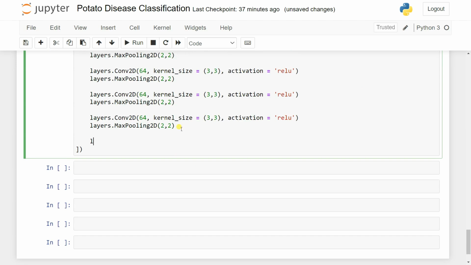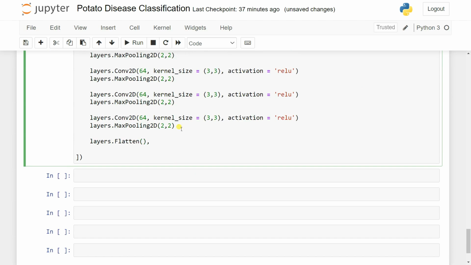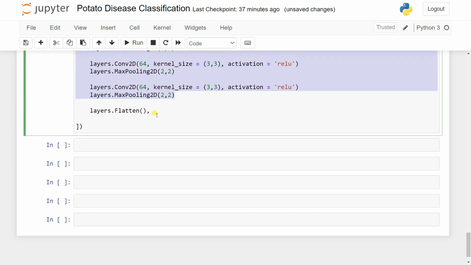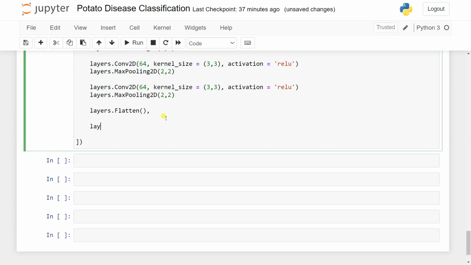What I can do now? We are going to add in here the last flatten layer so that we can convert into a single vector, just a single vector, because this is the two-dimensional matrix right now. When I apply the flatten, it will convert into one single vector. Now this single vector should be passed inside the dense layer.